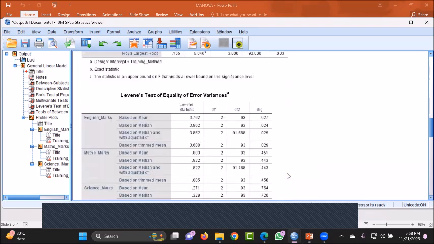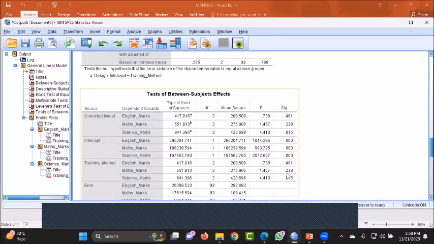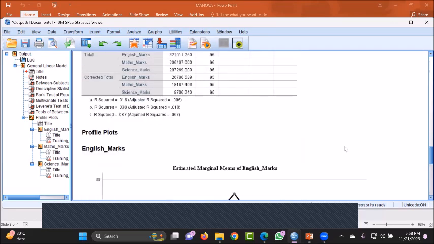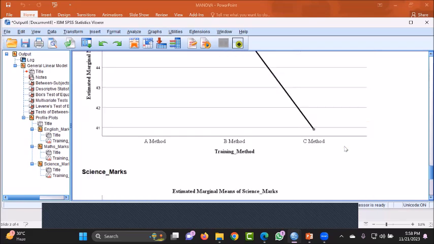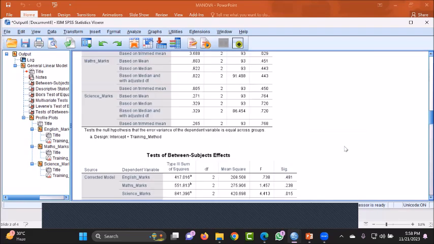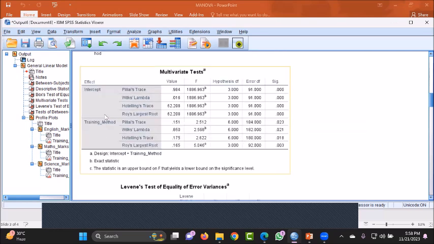And after that, we need to see between we are not seeing. Yeah. Now here we conclude. We are saying that there is a significant difference between training methods towards the subjects.